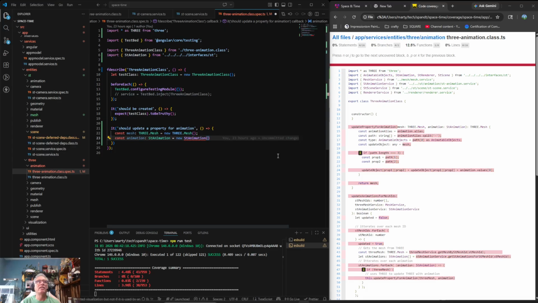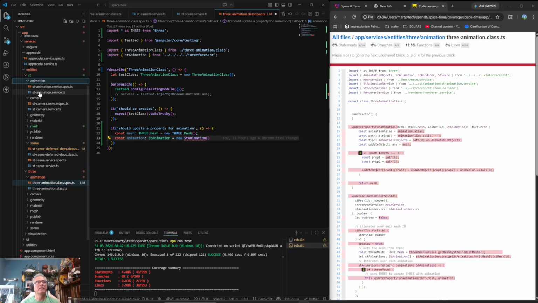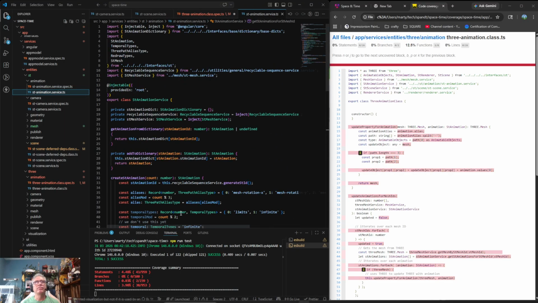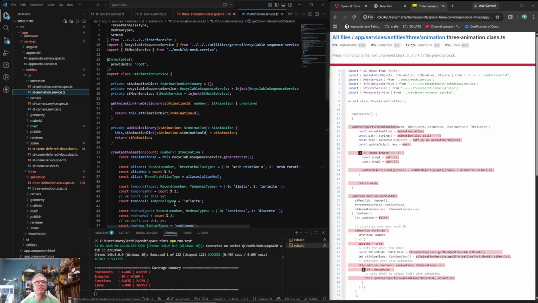So I need the ST animation. Where do you get ST animations from? Oh, I need an ST animation service. So it's like this thing. I need one of these things. And then I need to be like create animation, and that'll give me an ST animation.